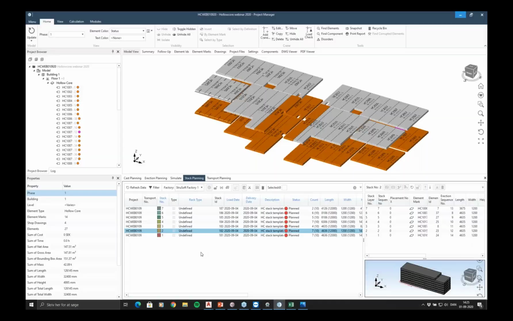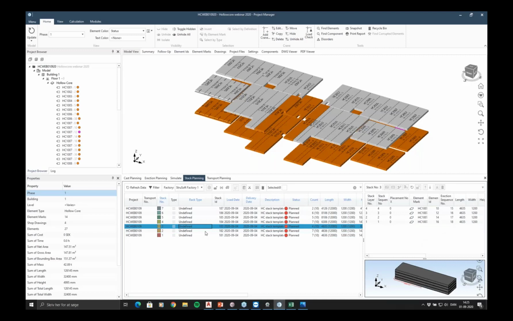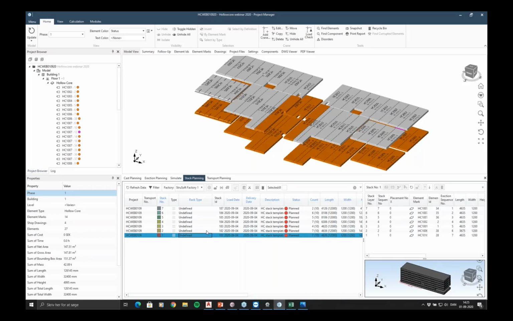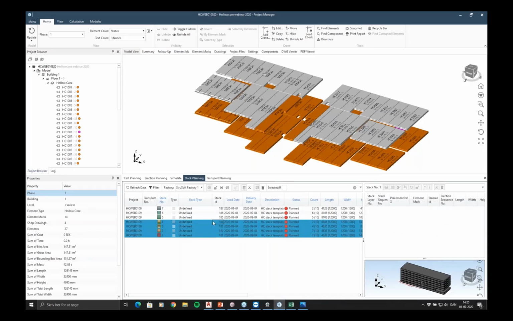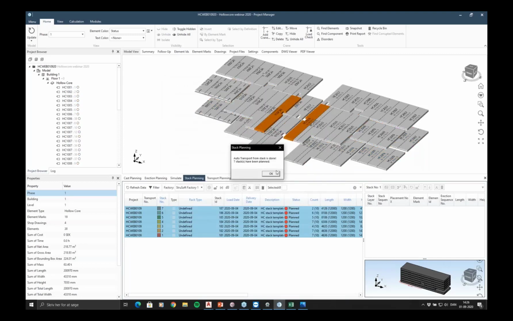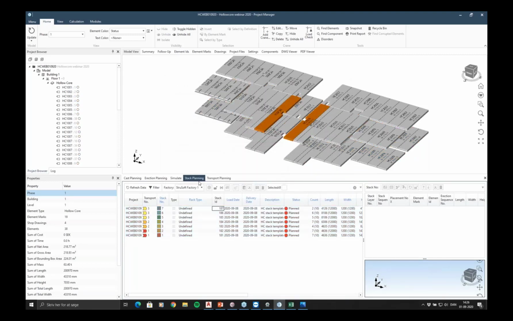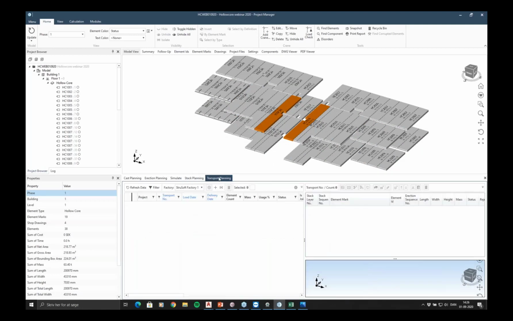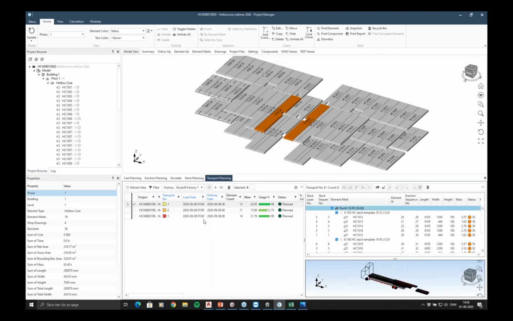Let's just open up the project manager again and say, let's take a couple of these stacks here. We might as well just take all of them, put them on a truck, say okay. Depending on your setup here depends on how you get it on the truck. So now you see it has a transport. I go to my transport planning, and I have some different trucks.